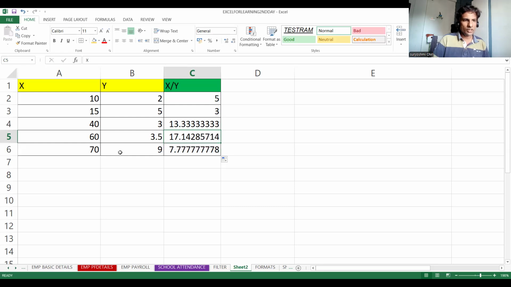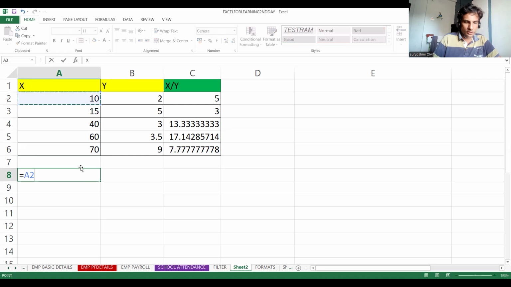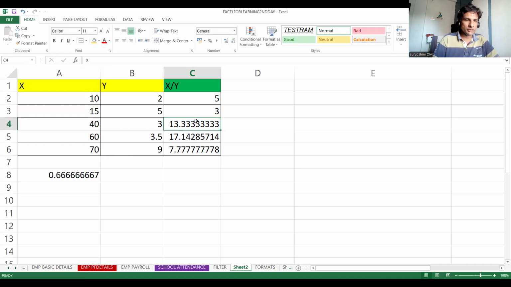This is one thing. If your targeted cell is this, and you would like to divide these two values, suppose 10 divided by 15, you can also do it that way, divided by, for example, 15. This is how you can divide the values. I think you got it by this time. So what is the formula basically?